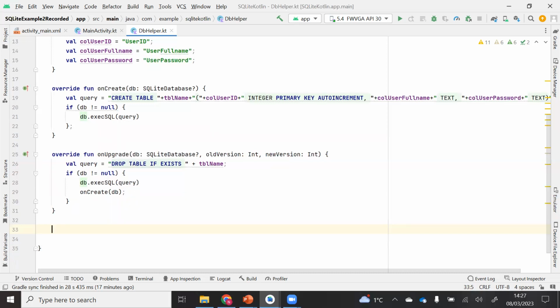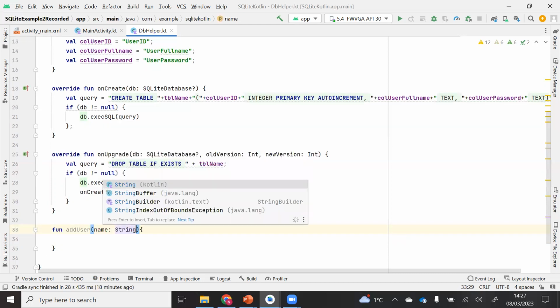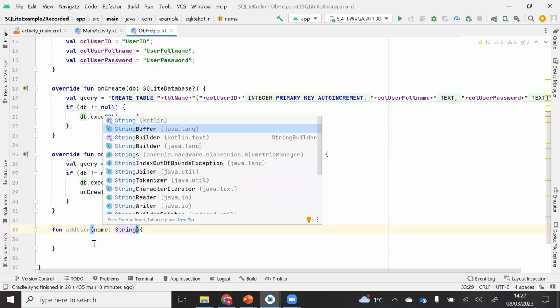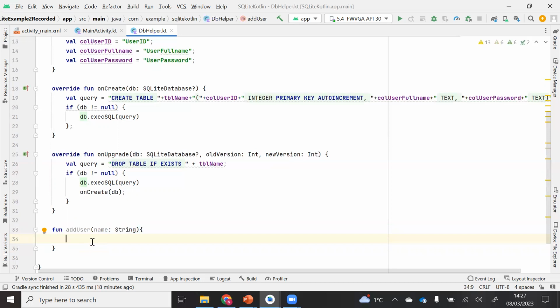So what I'm going to do here is create a function. I'm going to call it AddUser, and AddUser takes in a string. So I'm just going to pass in a name as a string. Let's assume that we have an edit text and a button, and when you click, your name just gets added to the database.